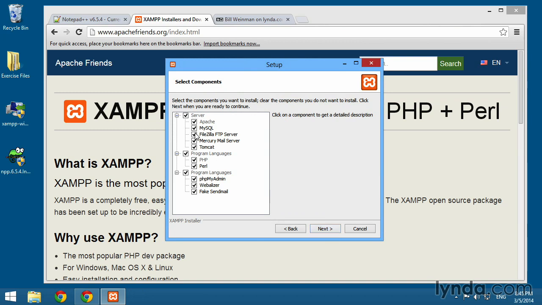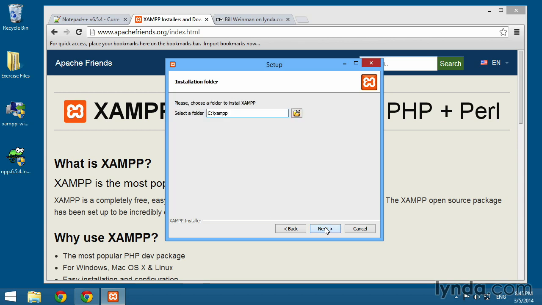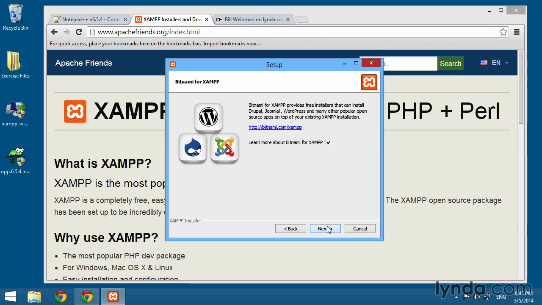I'm going to unselect a few of these things. They take up space. We're not using them. If you want to leave them in there and play with them, that's fine. They won't hurt anything. They just take up space. I'll press Next. C:\XAMPP is where we're installing XAMPP, and that is the right place to put it. So go ahead and put it there, and I'll press Next.